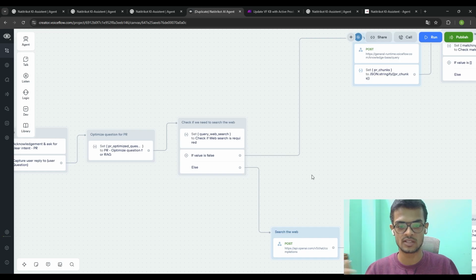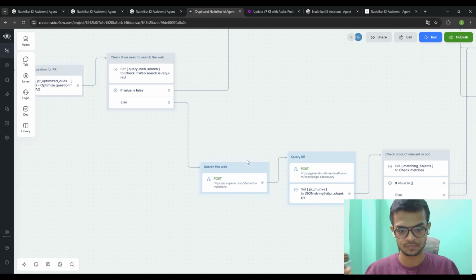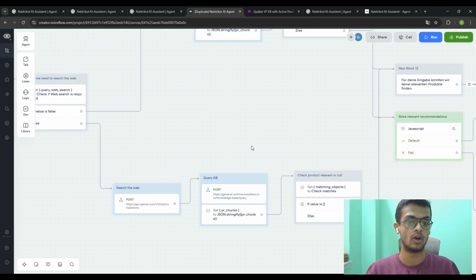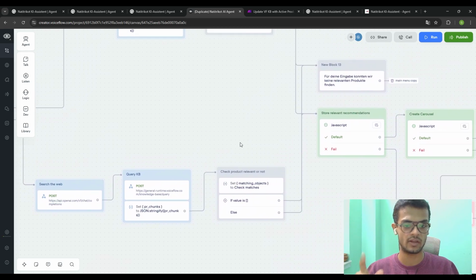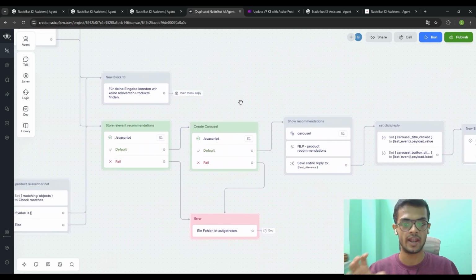Right? Those things. So if it is required to search the web, then it uses the OpenAI endpoint to search the web, get relevant information from the web, and then combined with that, we also query the knowledge base, the VoiceFlow knowledge base that we have set up using the products from the store, and then it finds out the most relevant products stored in the knowledge base, and then combining that we find the matching products which we found from the knowledge base, store those recommendations and create carousels and show them as carousels along with 1-2 liners, right?